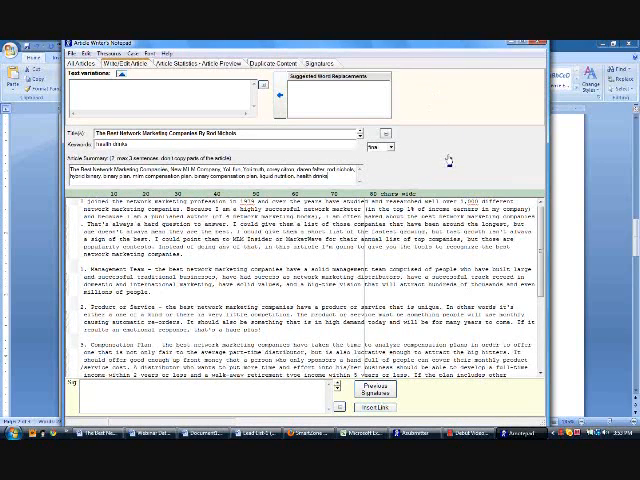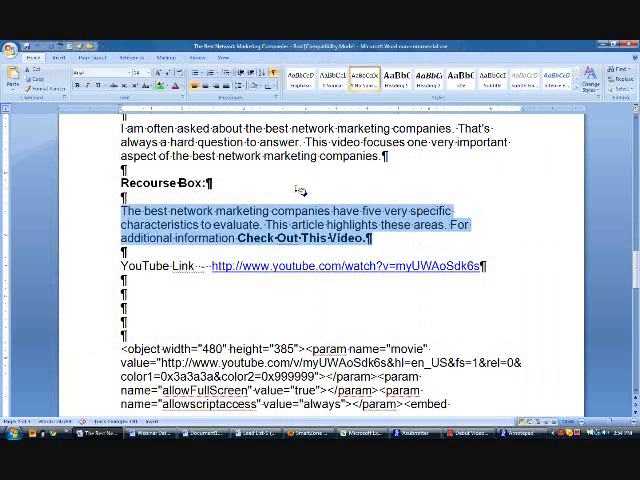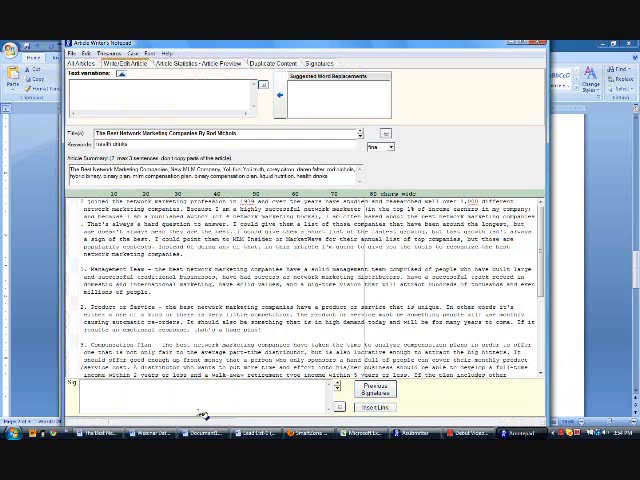Then I'm going to go down here, and there's a very special part of what I'm going to do. On the bottom, you see where the signature is. Sometimes it's called a resource box, sometimes it's called signature. This is just a description that is an extension of the article, a little explanation to tie it together. I've already written it, so I'm going to copy that and drop that in down here.